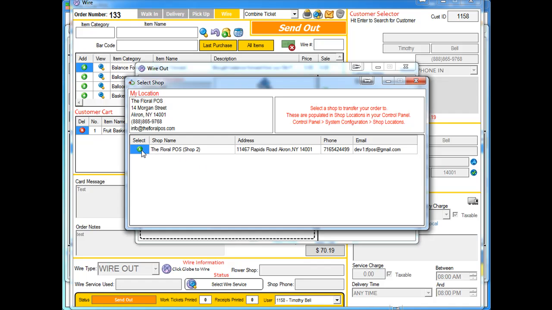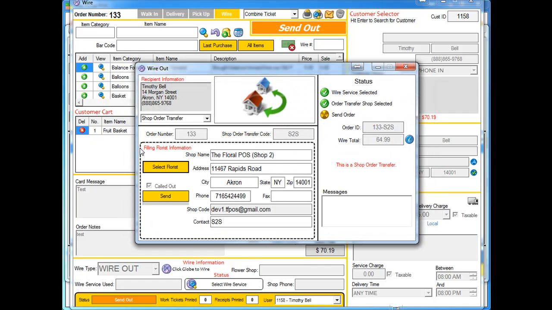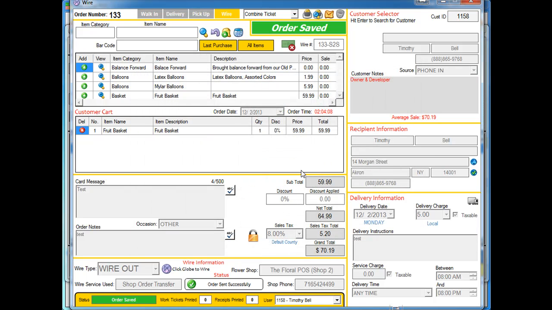So I'm going to hit Select, and then I'm going to hit Send. That's that easy. So it sent it. All you do is X out now, and it automatically puts the information at the bottom of your screen. It also puts the wire number up here in the upper right. As you can see, the wire number is like the same as the order number, but it has dash S2S on it.